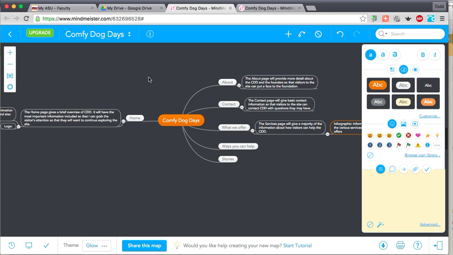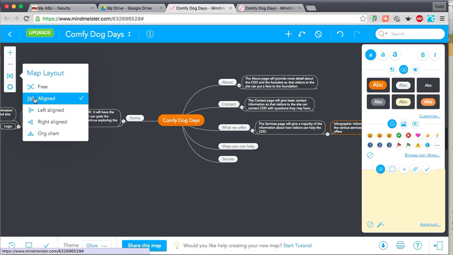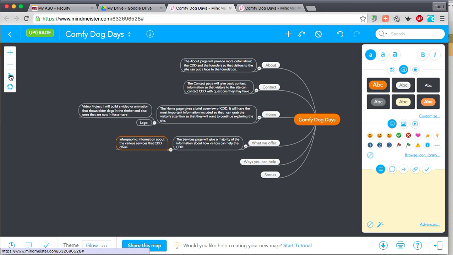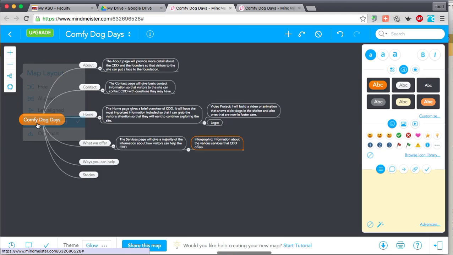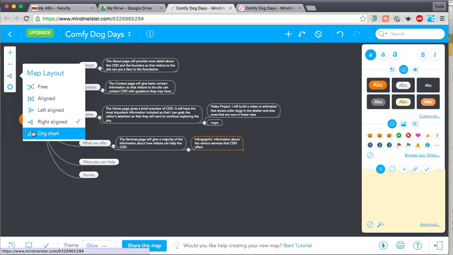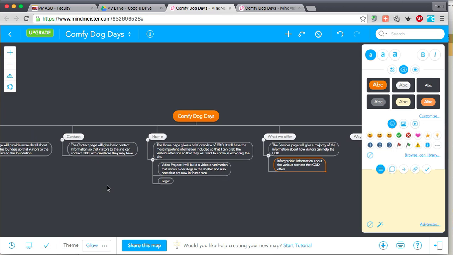Now I do have this mind map. Maybe I want to organize it a little bit more. I can change some of these options here.